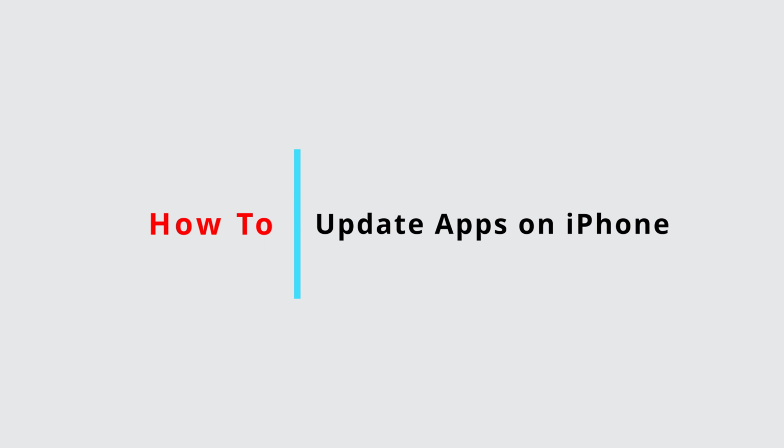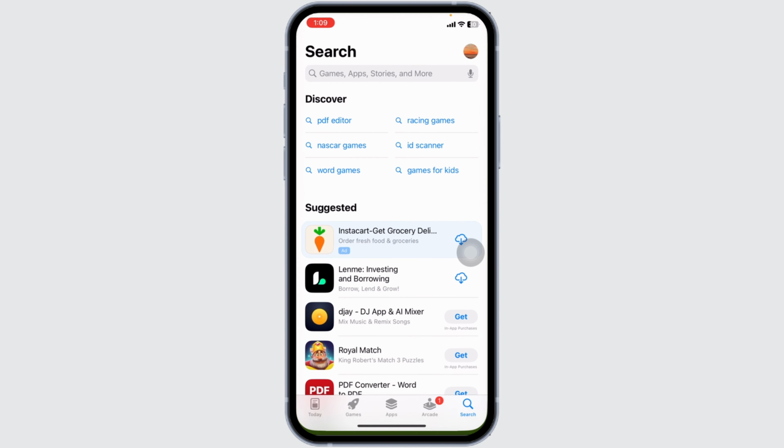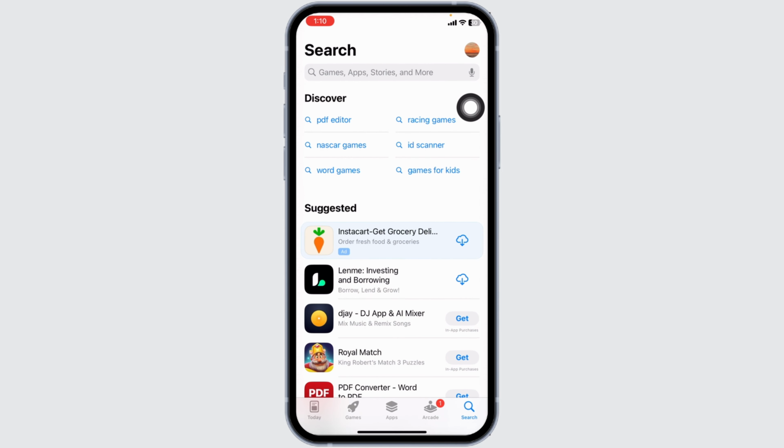How to update apps on iPhone. Let's get started. Launch your App Store. Here we go. Now at the top you will see the search box.